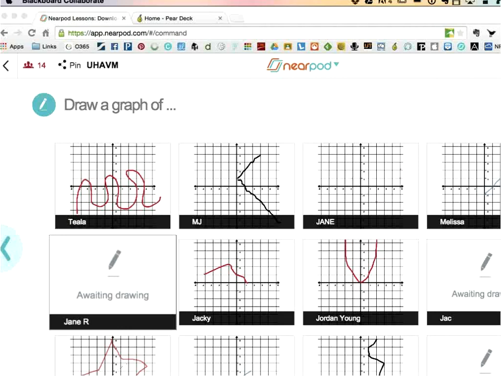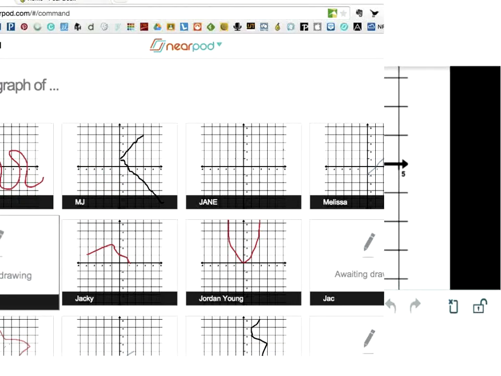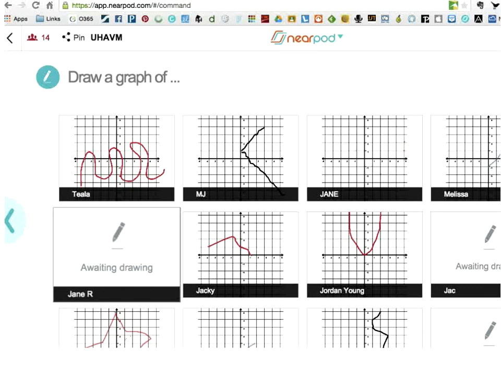Okay, on Blackboard Collaborate, I have a picture of what it looks like on my end. So I can see all of your different graphs there, and I could press on one to make it bigger. I can pull up one of somebody's and share it as well.